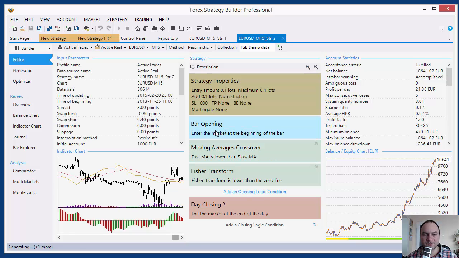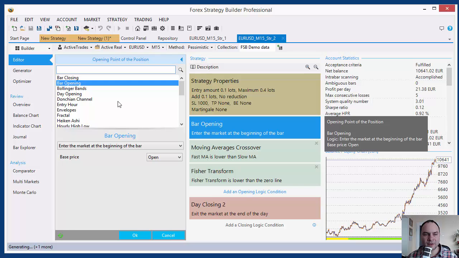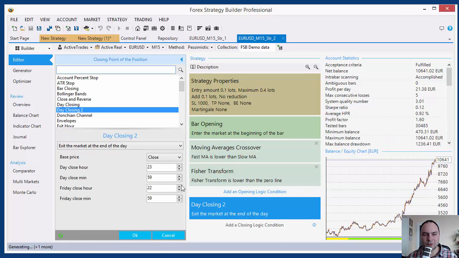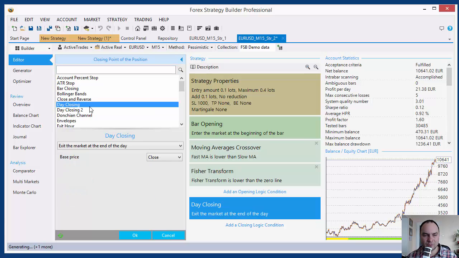The strategy opens a position at a bar opening and closes at the day closing. When I use the generator, it sets the day closing, but the day closing exit has a problem on Friday, because the normal Forex day closes at 24:00, but Friday is different. It depends on the time zone.